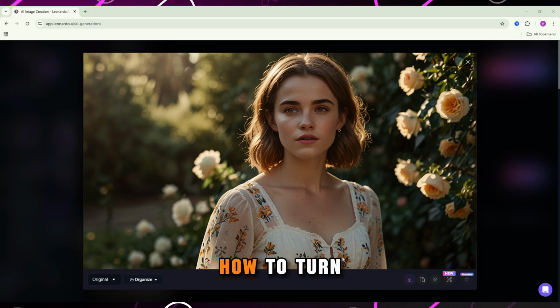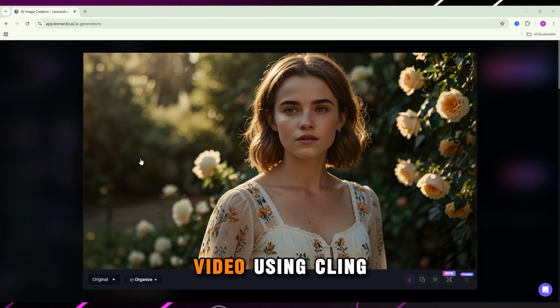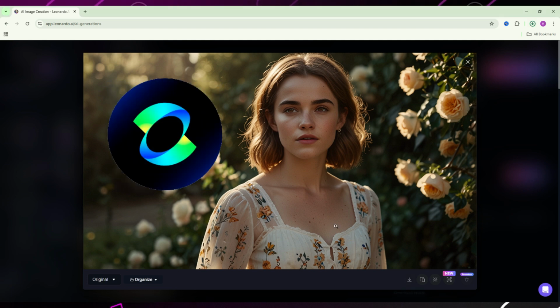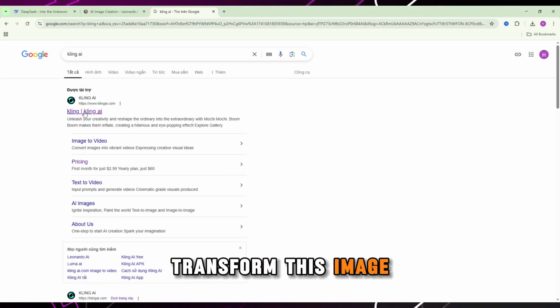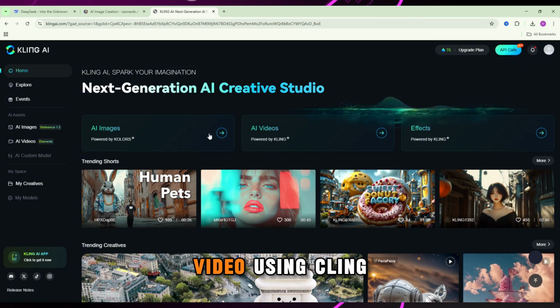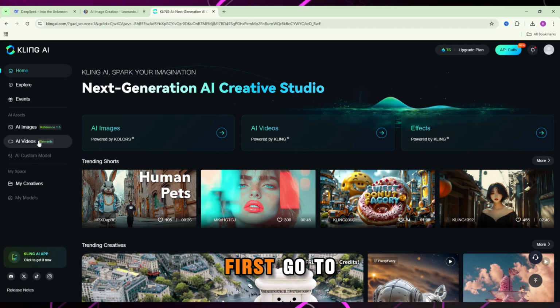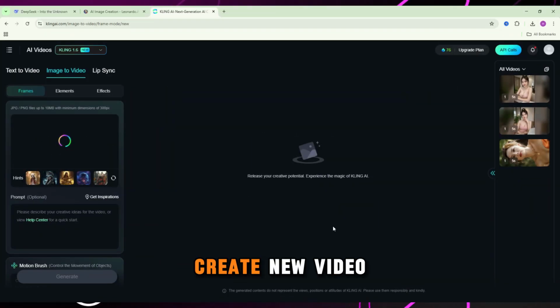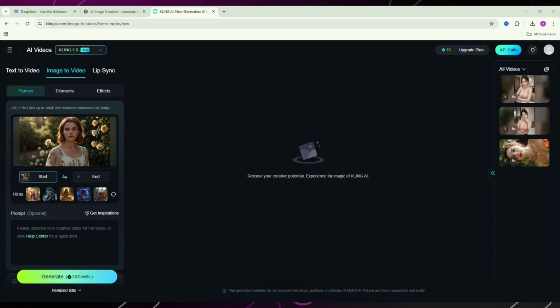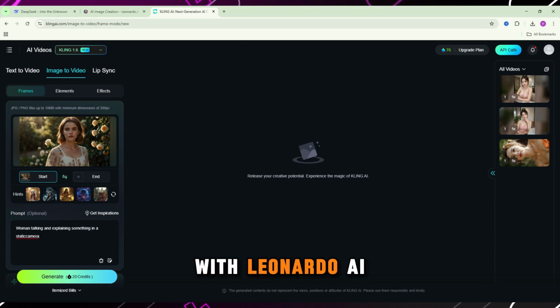Now, I'll show you how to turn this image into a realistic AI video. Using Kling AI, this step will truly bring your character to life. Now, I'll show you how to transform this image into an incredibly lifelike AI video using Kling AI. First, go to the Kling AI website and log into your account. Here, click on the Create New Video button to get started. Next, upload the image you just created with Leonardo AI.